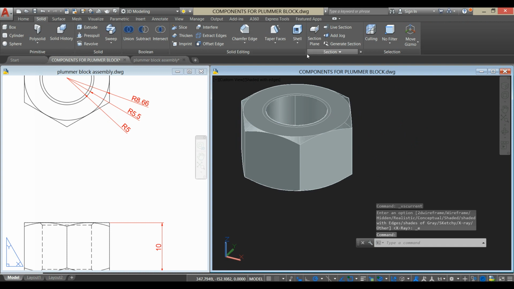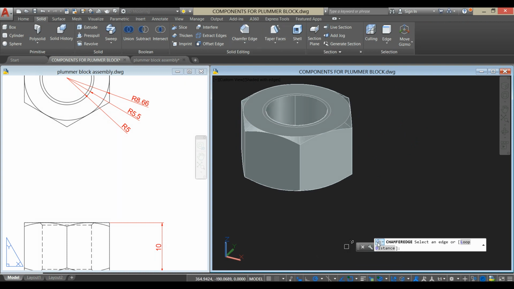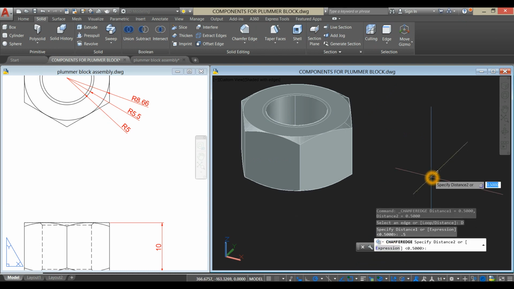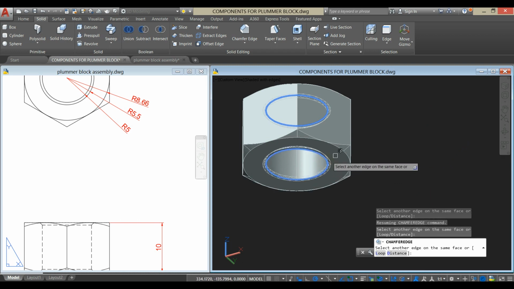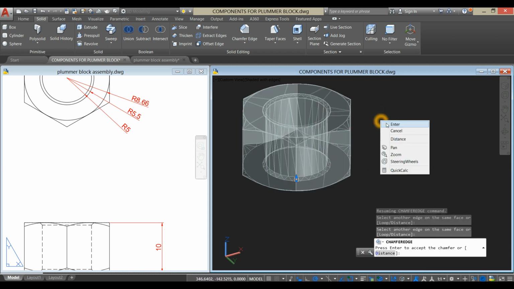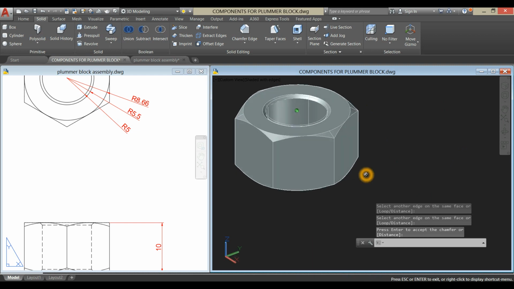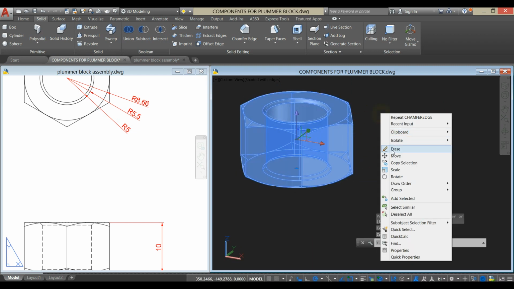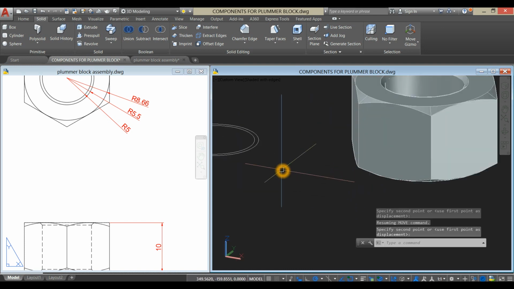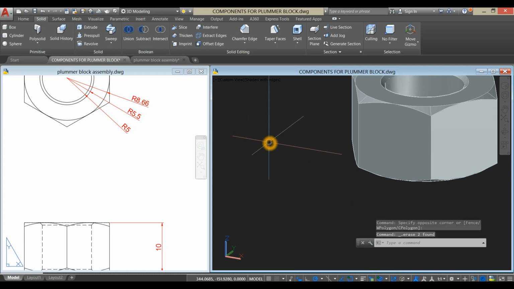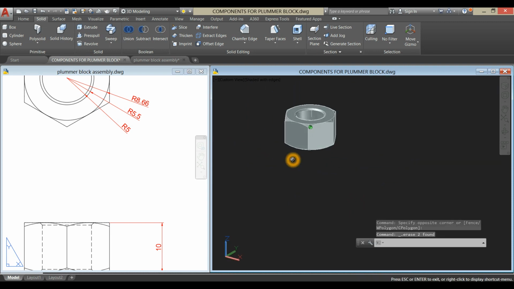Now go to solid, select chamfer edge, and go down to the command prompt. Click distance and enter 0.5 for the first distance, enter, and enter 0.5 again for the second distance. Click this edge, click this edge, enter twice. I'm just gonna move that, maybe somewhere here, and erase these unwanted objects.